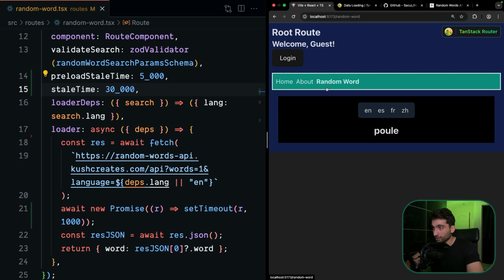Let's try it again here. We're going to get this cached word, and it's not going to refresh in the background since we have a larger stale time now. When 30 seconds pass, now this word is going to be marked as stale, and it's going to be refreshed in the background when it is served from the cache. So I hope this is clear.